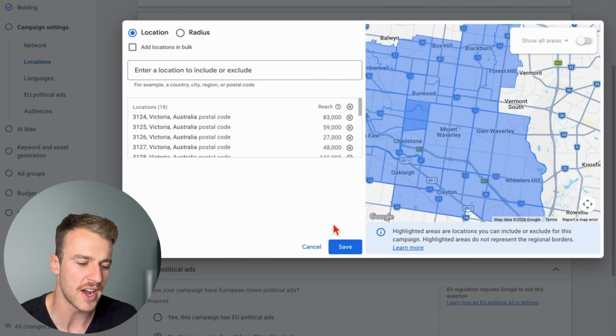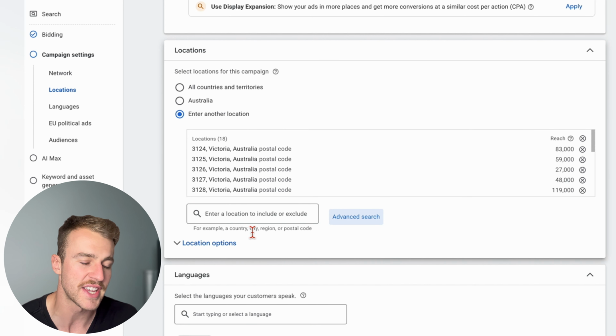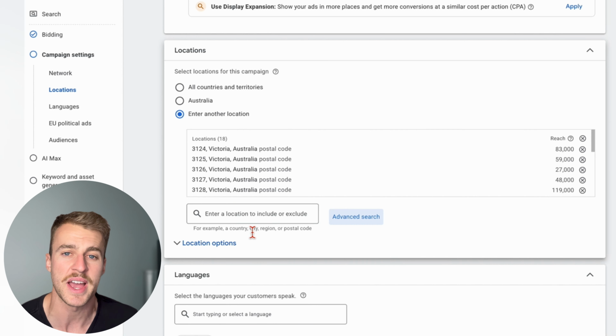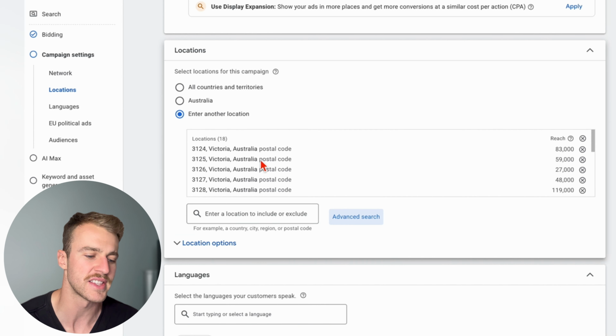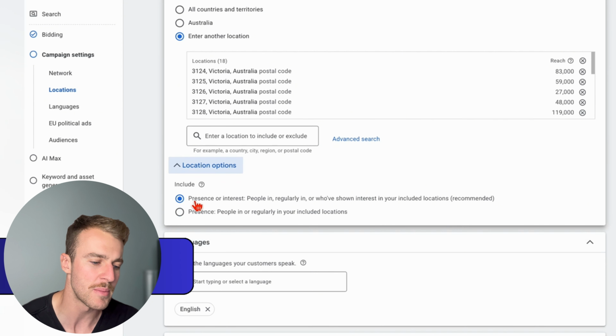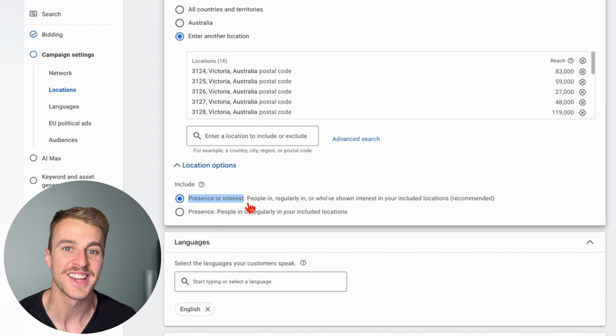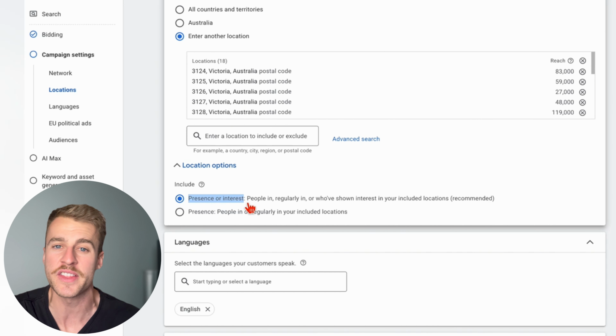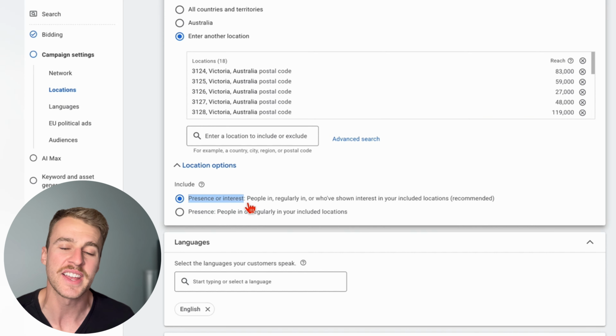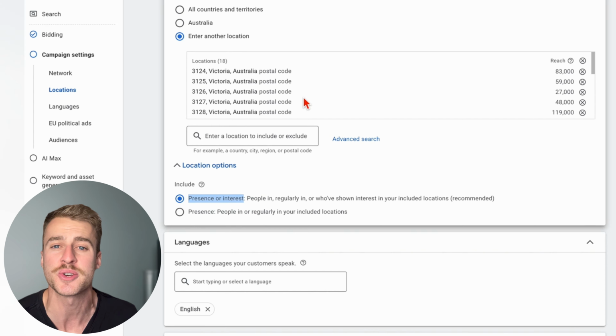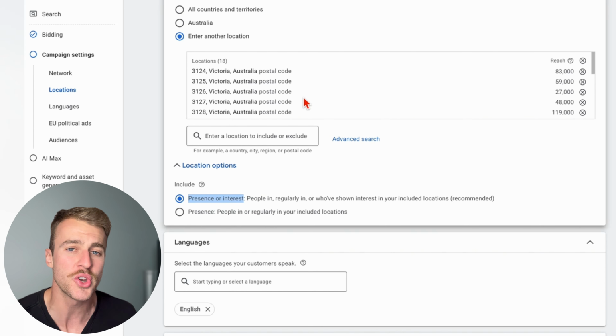Now, once you put in all your targeting, tap on save. And now we're at the second biggest mistake that most advertisers make when they start their Google Ads campaign. It's this little location options right here. People have this on presence or interest. This is horrible. Don't have it on this, because this means somebody from a foreign land, another country, another state, the moon, anywhere, they can see your ad even though they're not in the targeted locations that you just spent so much time putting in, okay? We do not want this.